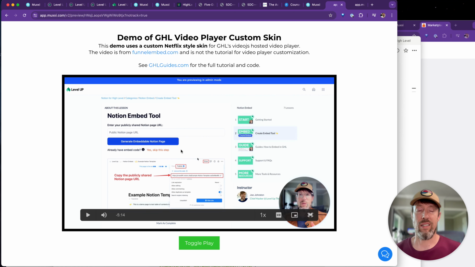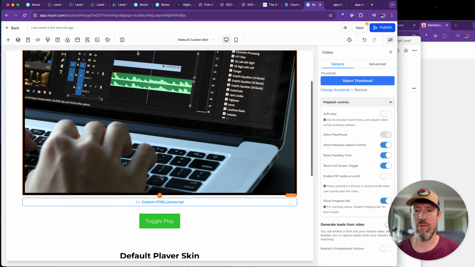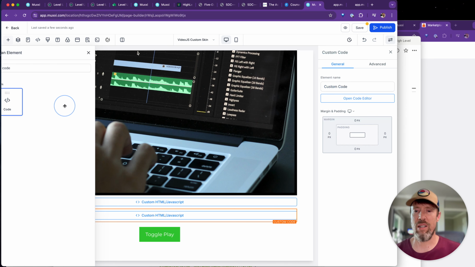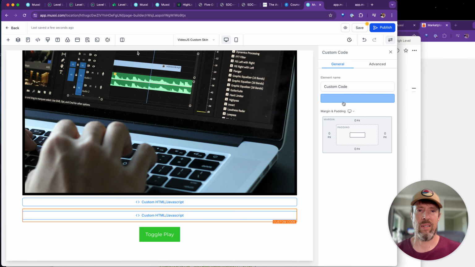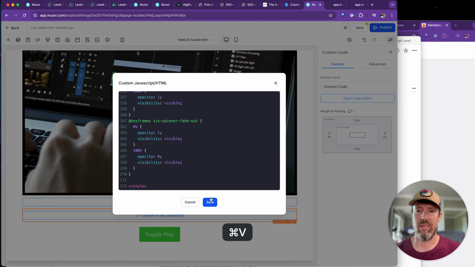So to get this to work, it's actually really simple, and all we need to do is add some custom CSS to our page. So we're just going to come back into the high-level page builder. We're going to add a code block, and we're going to copy the CSS, paste that in, save that.